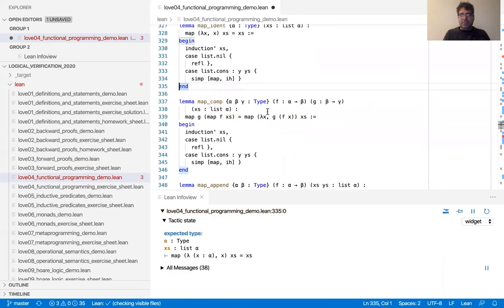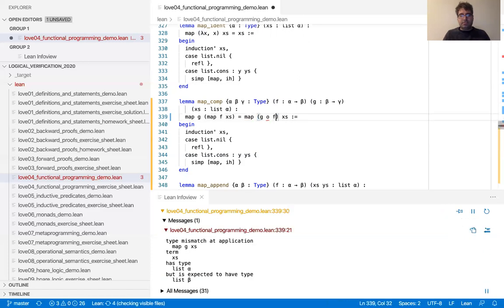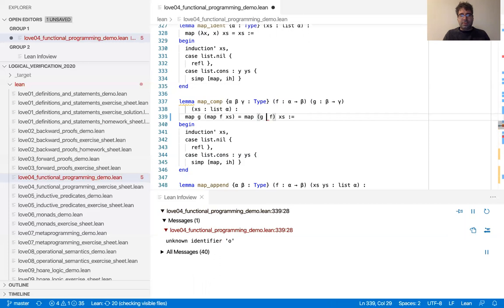Another nice property: if you have 2 maps in a row, you map F, you map G, you can map their composition. So this is the composition of G and F. In mathematics, it's often written G circle F. And I wonder if Lean parses it, and indeed it does, so that's the same thing again. Wasn't sure for a second.